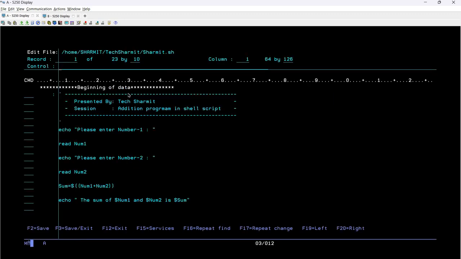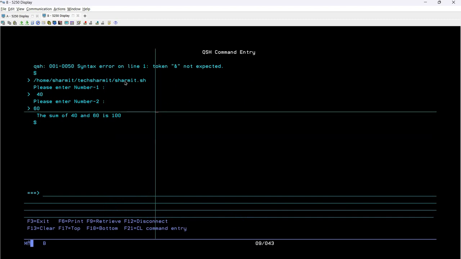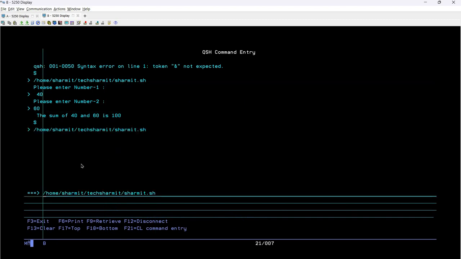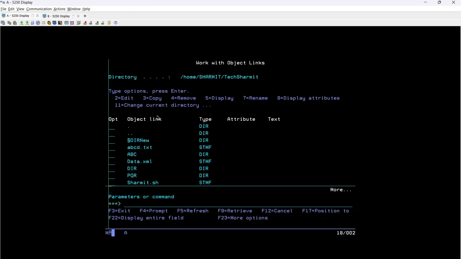Dynamic means, okay, let me show you what is the meaning of dynamic. Now if I again call the same script without any changes, and this time I provide the values as, for example, 20 and 30. Okay, so this time it will provide the output accordingly. The sum of 20 and 30 is 50. So this is called a dynamic approach, because now we are not fixing anything as hard coded. We are just taking the input from the user, and the user decides what values he or she wants to insert, and what output he or she will get.